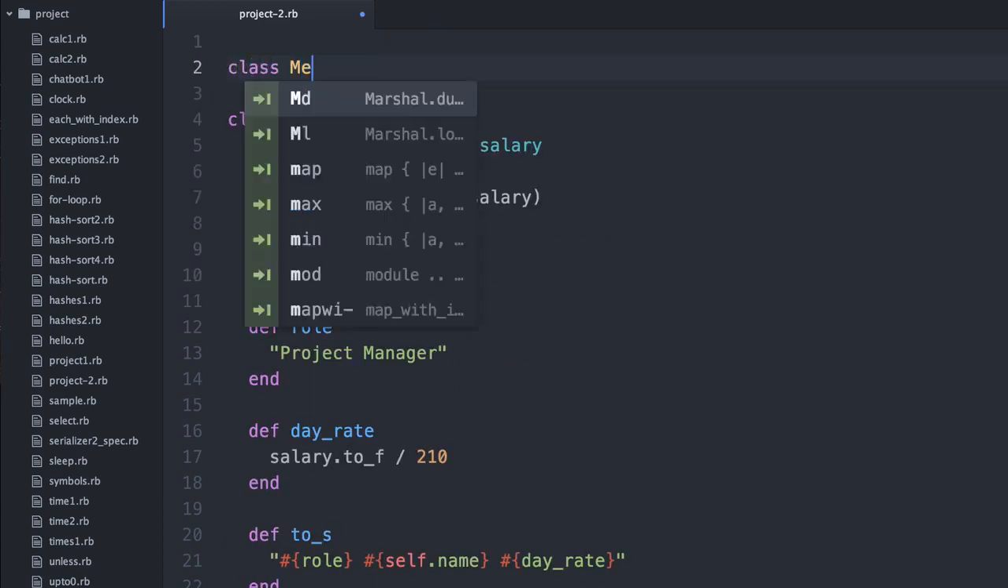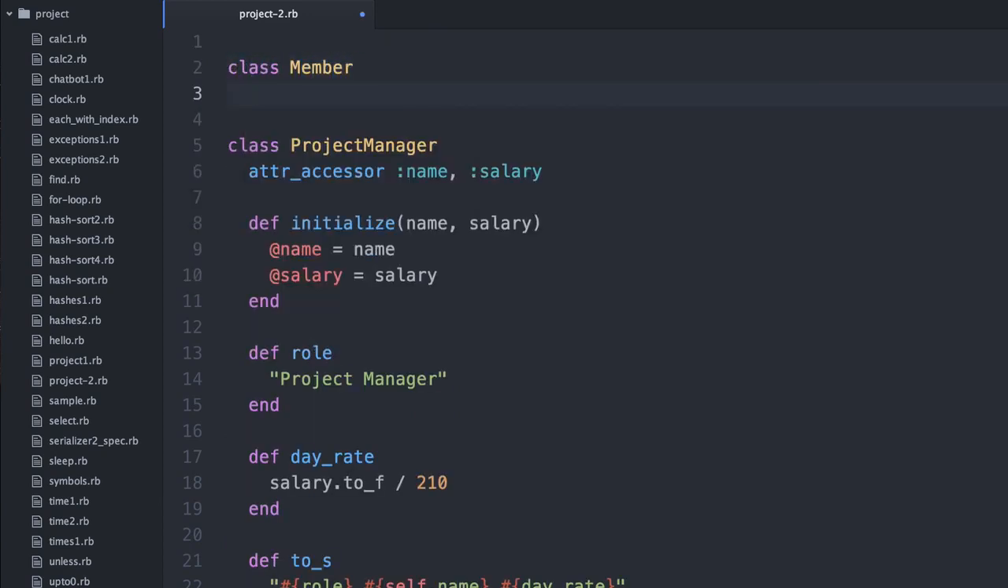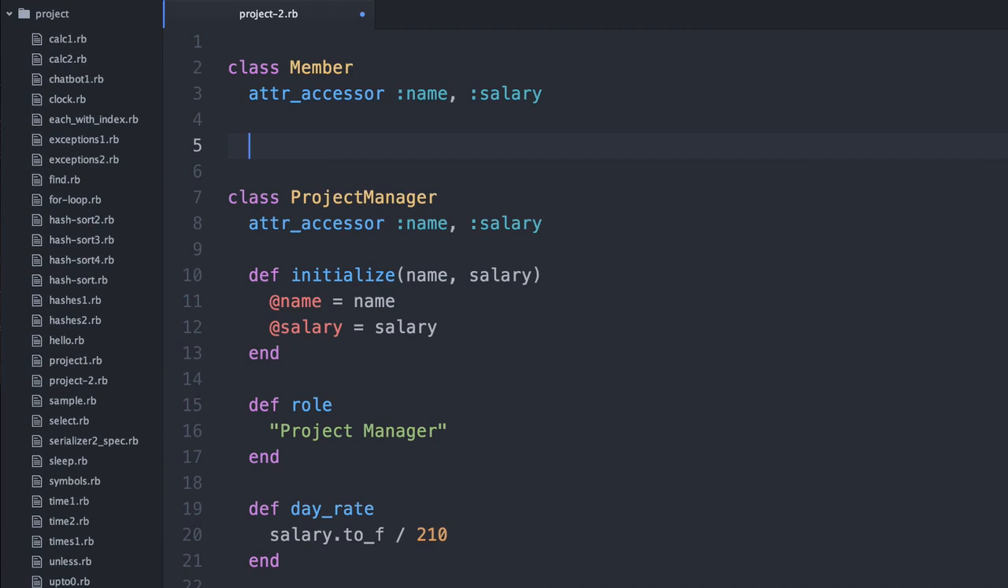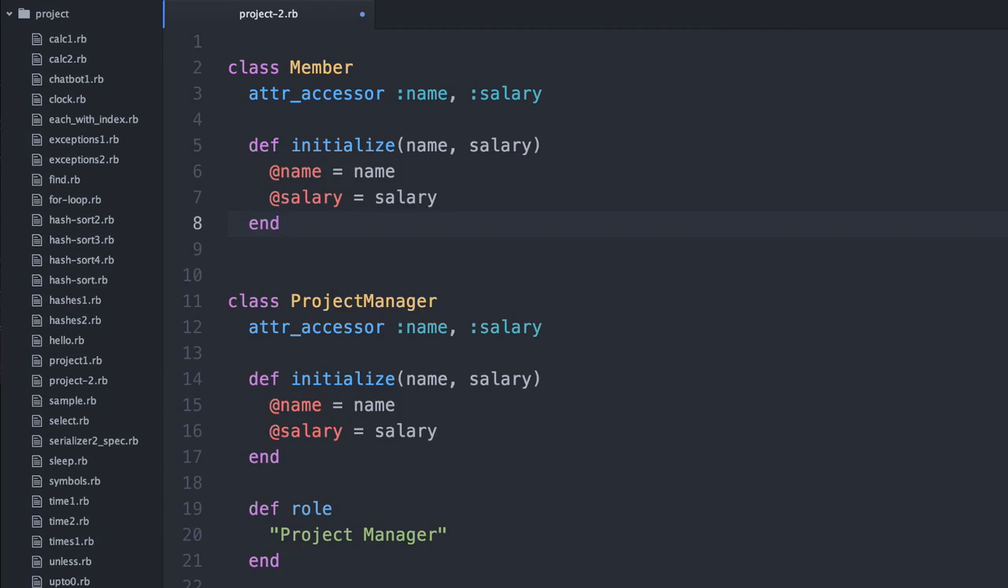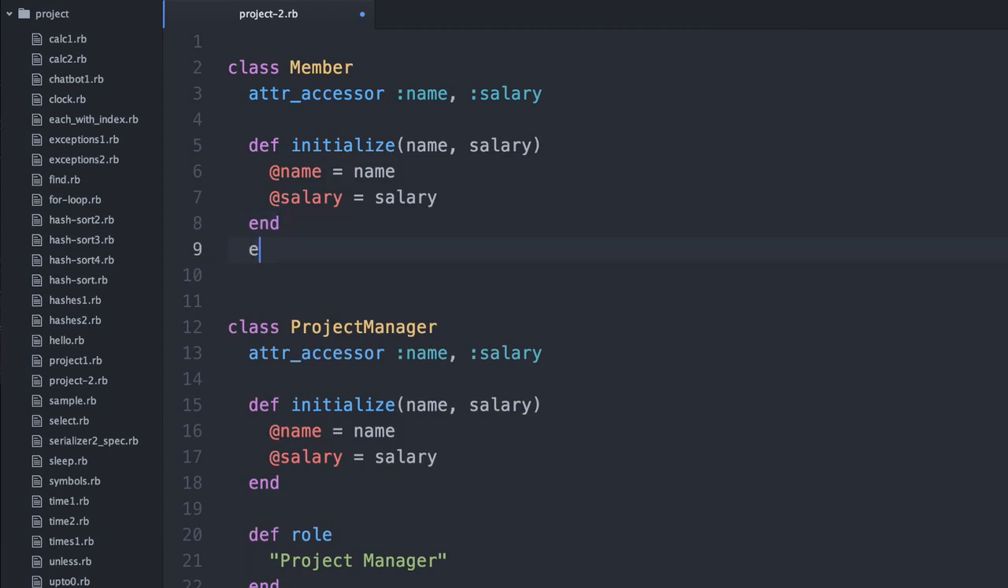Let's start by defining a member class. We'll make this the superclass or parent of the other three types, that is project manager, designer, and developer. And all these types have some common attributes, and that is the name and salary attributes. So let's go ahead and define those on our member class. And again, in all three cases, they use the same constructor. So we can define our own constructor in the member class, initialize, that takes name and salary.